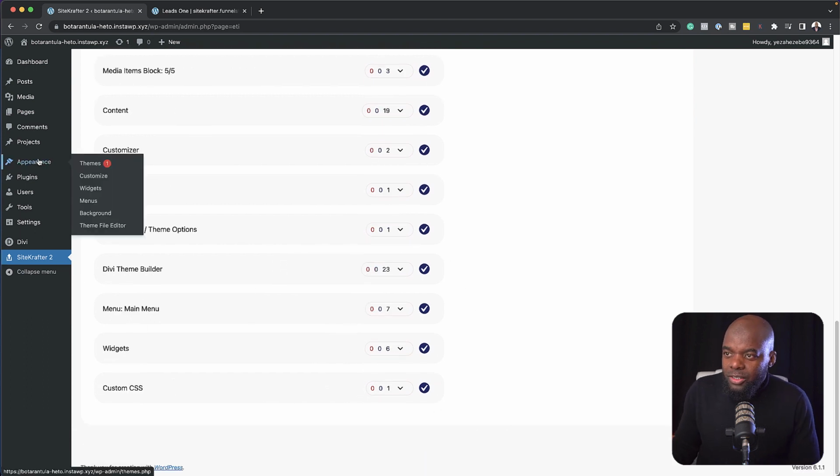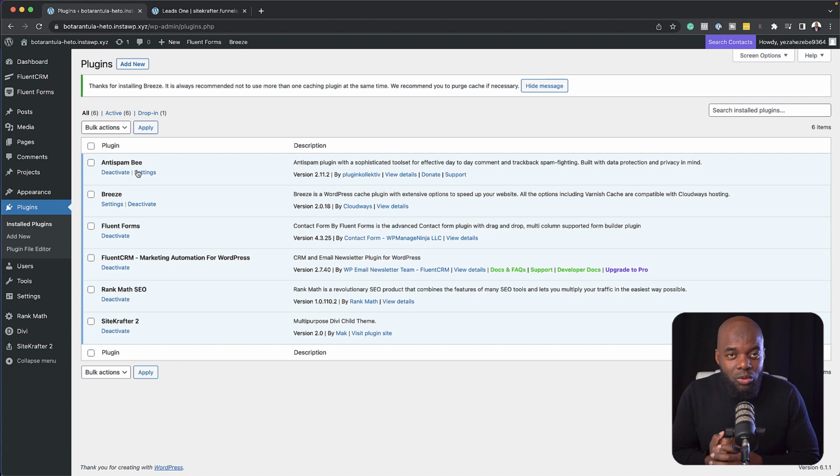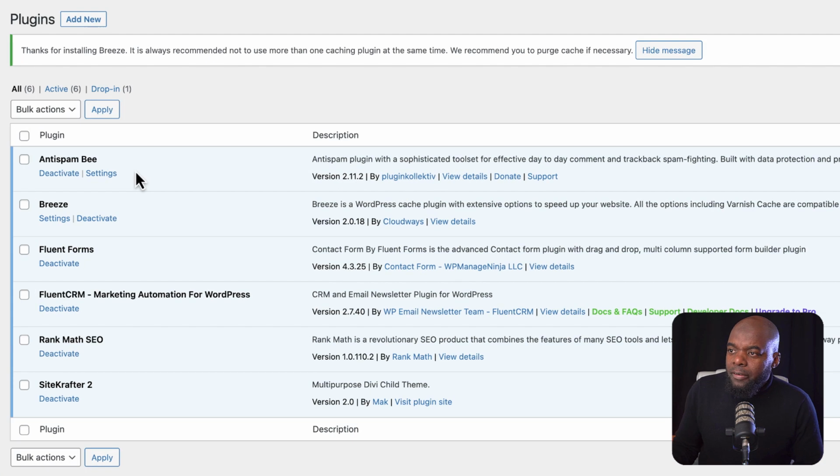The next step now is to come over here to my plugins. And I just need to go ahead and show you the plugins that were installed by default. And these plugins are also very important. So the first one here is Anti-Spam Bee. So if you're going to be running a blog, this is ideal because this will take care of your spam on your website. The next plugin here is Breeze.